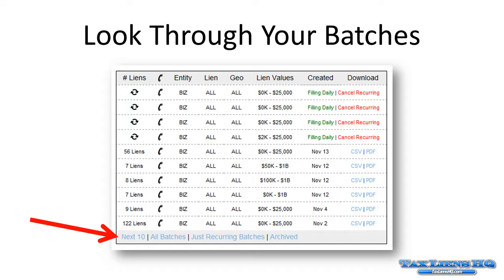If you want to look through the batches you have, you can click on these links down here. You can go to Next 10. You can look at all the batches, just the recurring batches, or you can see your archived batches. That's where they get hidden, where you no longer need them anymore from the recurring.